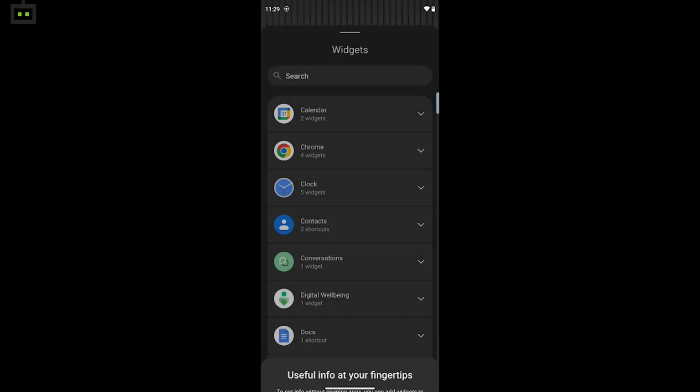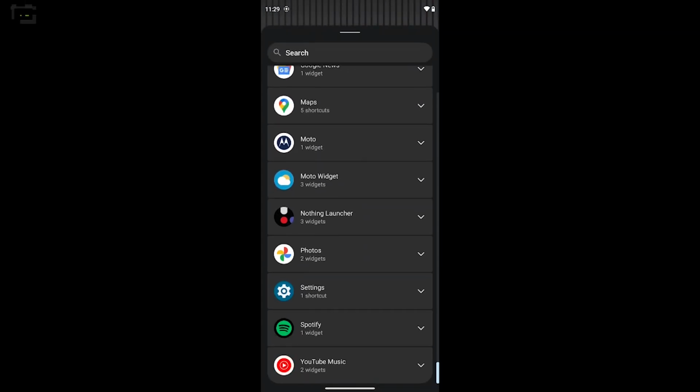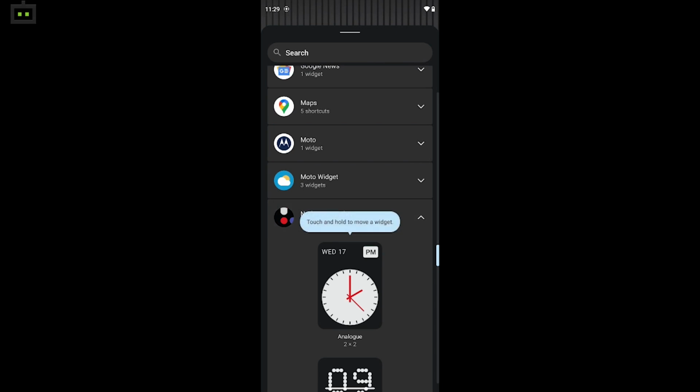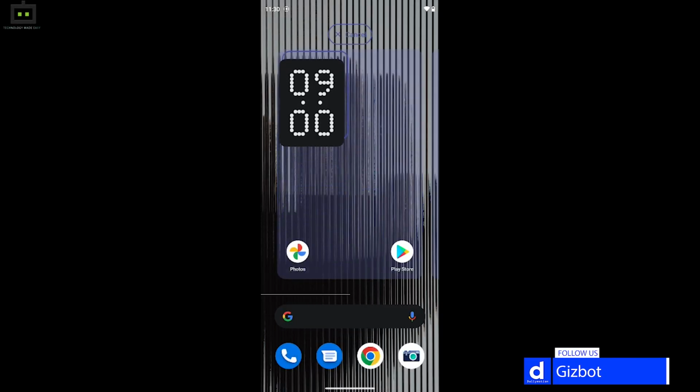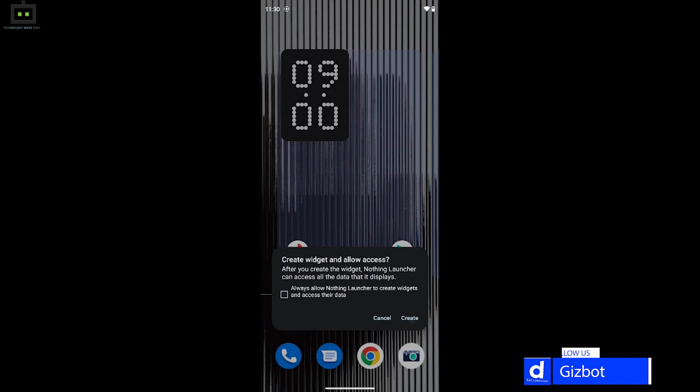A few prominent features of this Nothing launcher is that it comes with a customized widget. There is a customized watch widget and there is also a customized weather widget. So now let us look at those actual widgets and how it makes the smartphone look.